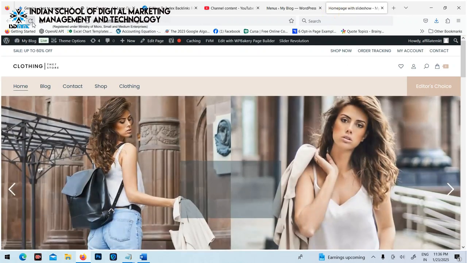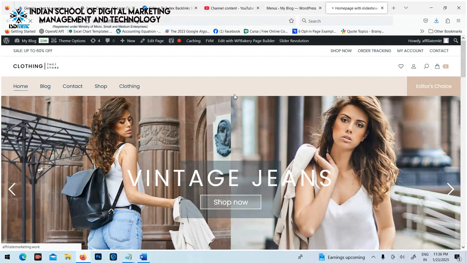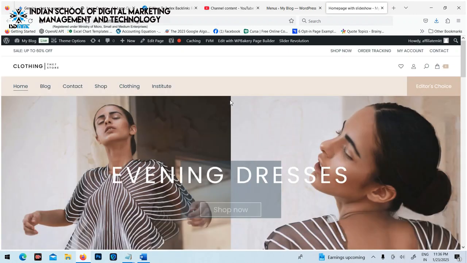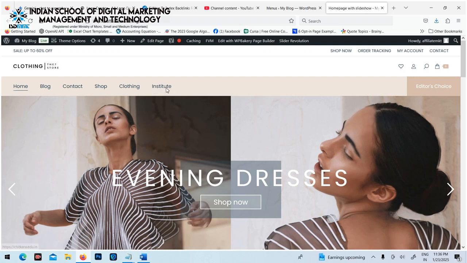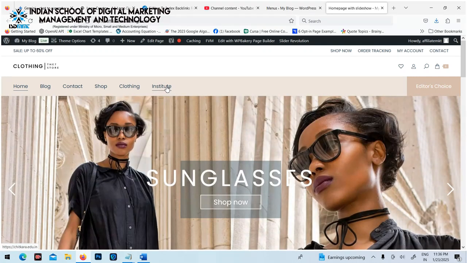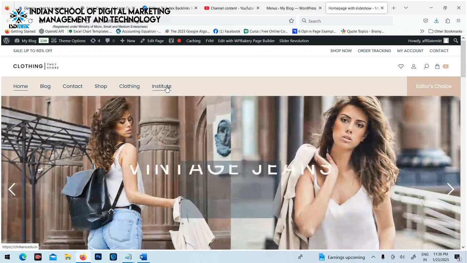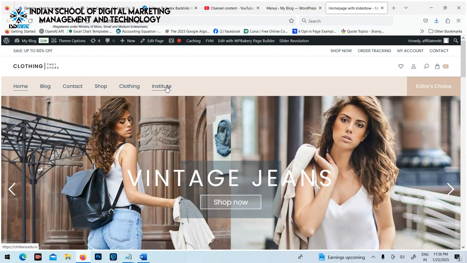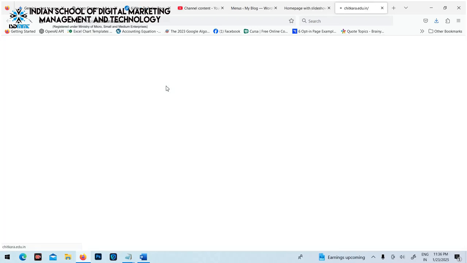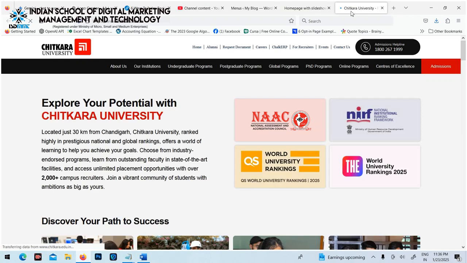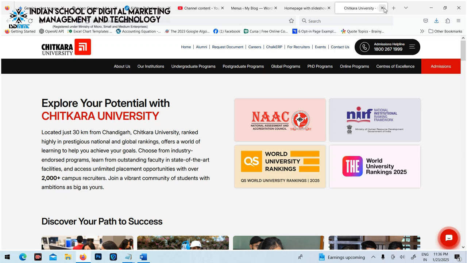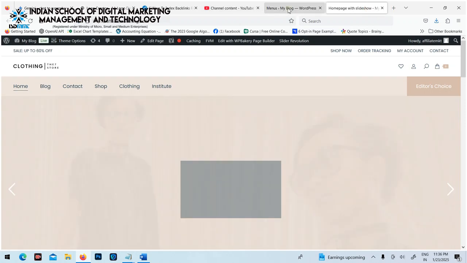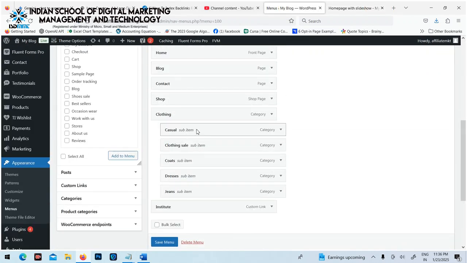Now I'm going back to the front end of the website and refresh the page again. Now see, this institute tab is there. Now when I click here, you will see a new tab, a new window will be opened and the site will be opened in the new window. See, this new window has been opened and the site is opened under this new window. So this is how you can create the main menu of your website.